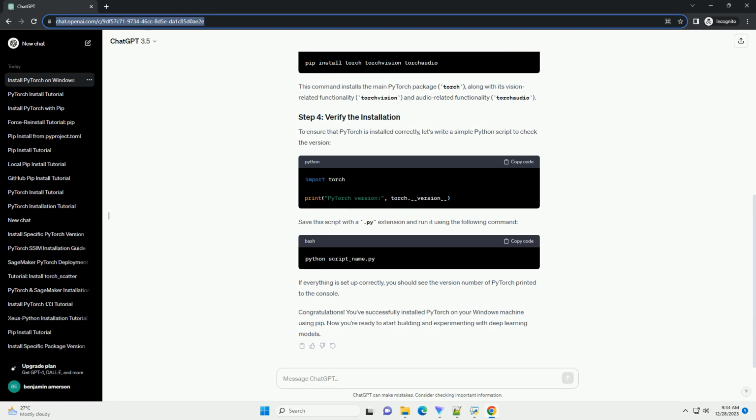Now, it's time to install PyTorch. Open a command prompt and run the following command. This command installs the main PyTorch package, torch, along with its vision-related functionality, torchvision, and audio-related functionality, torchaudio.